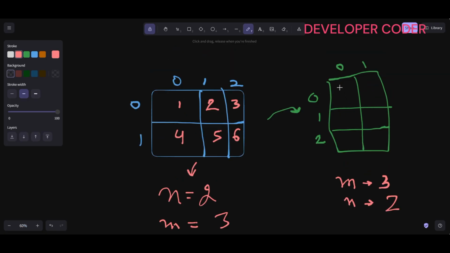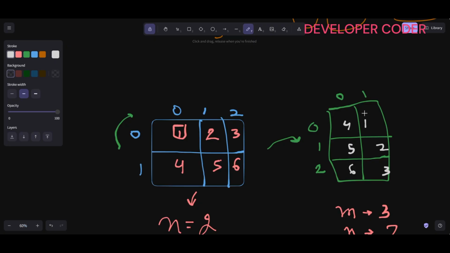Now here I have to fill this. How am I going to fill this? This grid i and j value. If I rotate it by 90 degrees clockwise, I will get my 4 here, 1 here, then 5 here, then 2 here, then 6 here, then 3 here. Now here we have 1. This value is coming from this position 0 0.